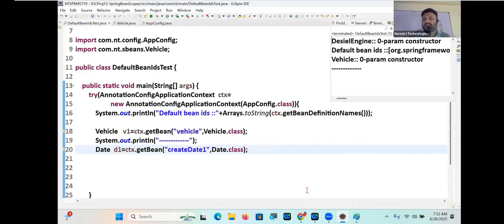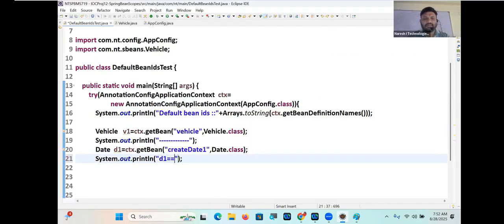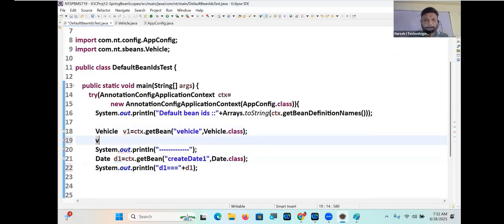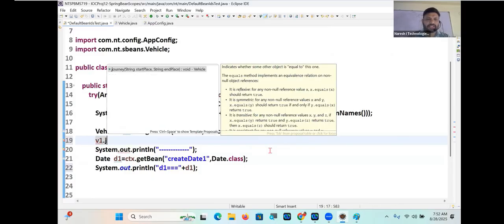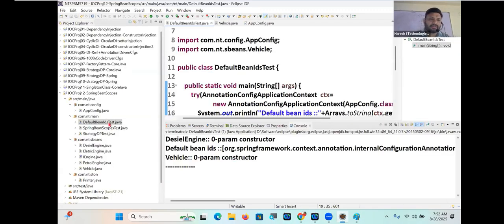Java application. We are happily getting the default bean IDs based objects. On v1 you can call the business method, on d1 you can print the date. System.out.println d1 = plus d1. That's good. v1.journey: start place Hyderabad, end place Goa.